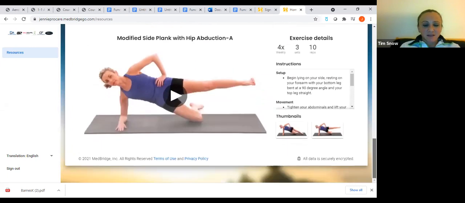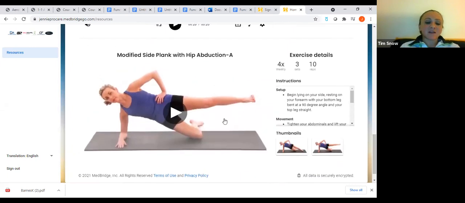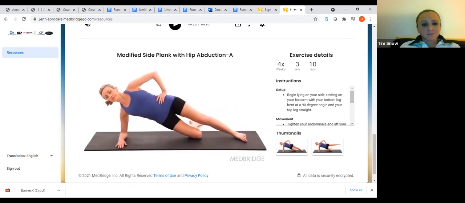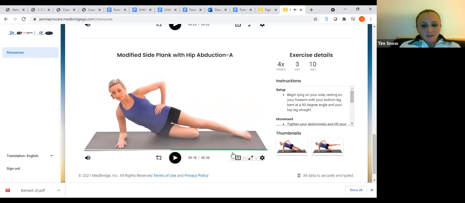And then just a final quick example of something in the program that I might give somebody. If somebody had a breakdown with that side plank, this is a little bit lower level. So again, that's something we might do for somebody that saw a lot of hip dropping with that side plank, that kind of thing.